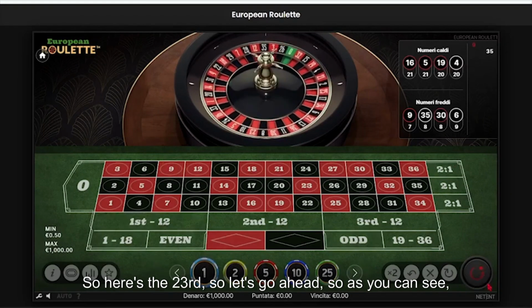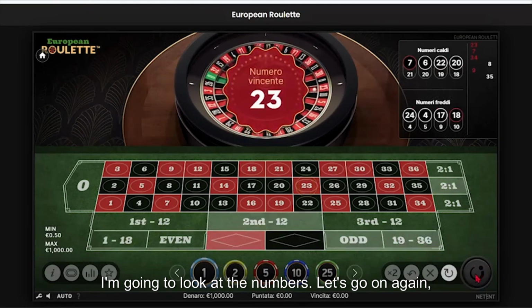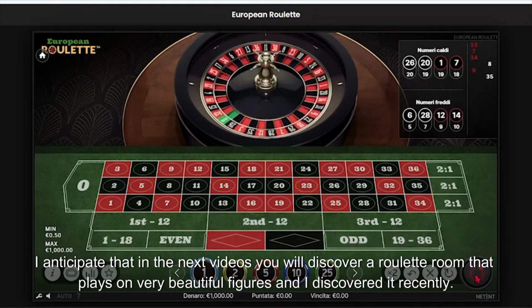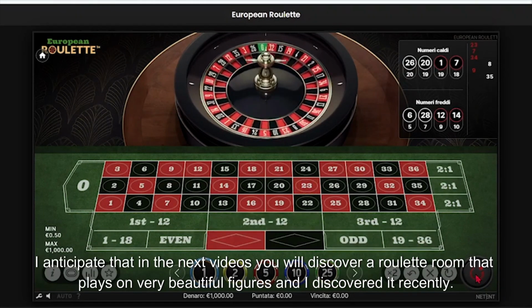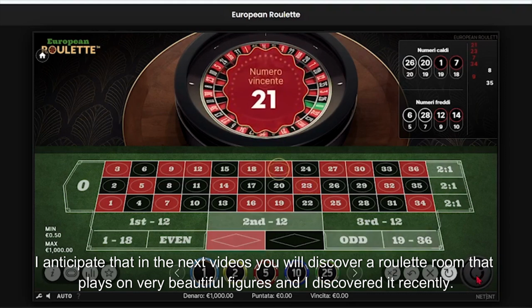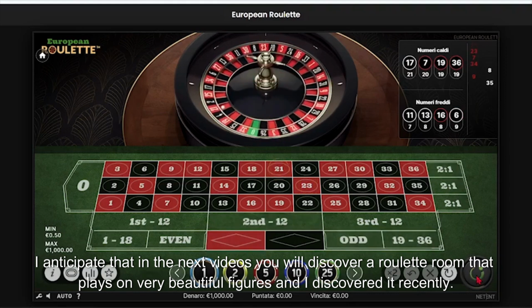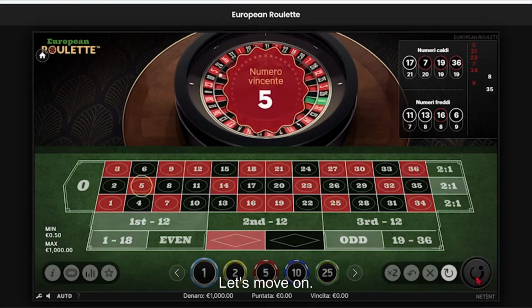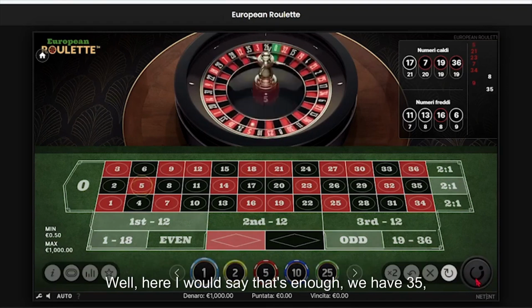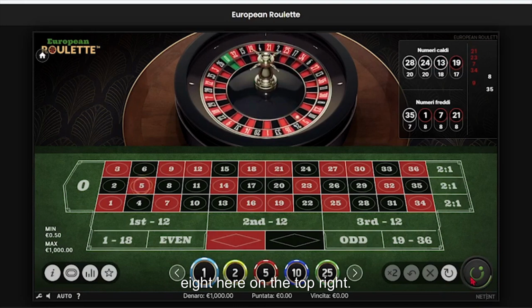So here's the 23rd. So let's go ahead. So as you can see, I'm going to look at the numbers. Let's go on again. I anticipate that in the next videos, you will discover a roulette room that plays on very beautiful figures, and I discovered it recently. Let's move on. Well, here I would say that's enough. We have 35.8 here on the top right.